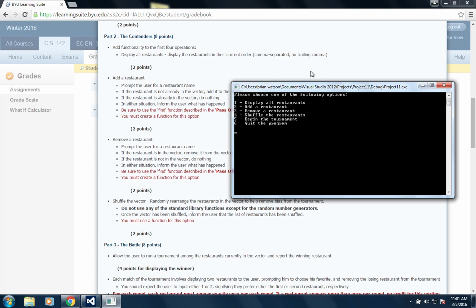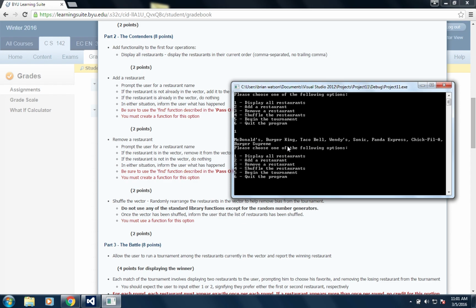So you see my menu right here, and then you can see 1, display all restaurants, and it lists 8 real restaurants. They're separated only by a comma, but you'll notice that the last restaurant does not have a comma after it. Okay, so great, that part works. We can see that there are 8 restaurants in the vector at the current time.